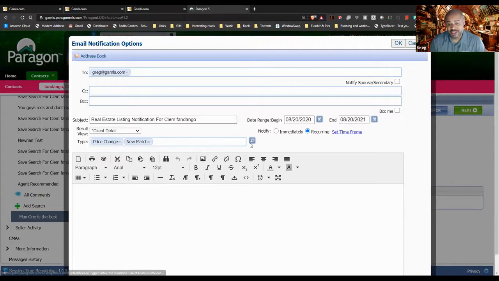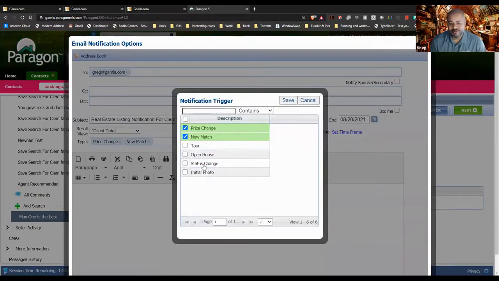And I'll be honest, these are very specific to our open house status change and initial photo. Most times when you see status change and initial photos, those are added by agents who don't want to have to do daily searches. So they set this up for themselves, almost like a hot sheet, just so they can see what's new on the market. That's more internal. So it's more agents setting it up for themselves. Stuff that goes out to the clients is usually just the price change and the new match.